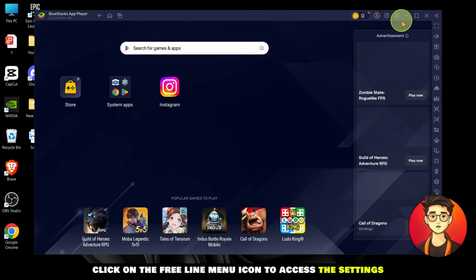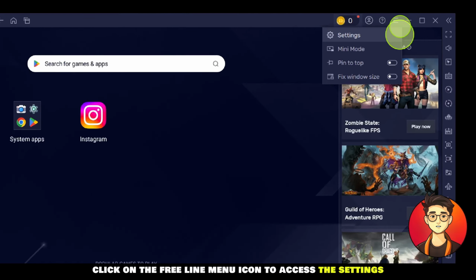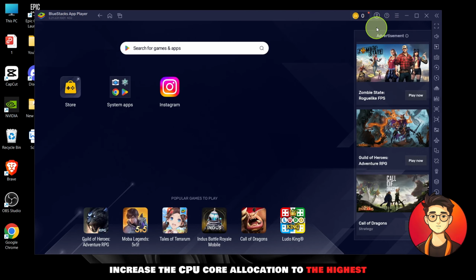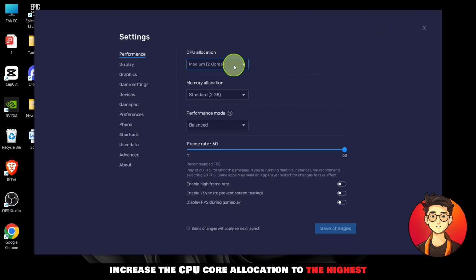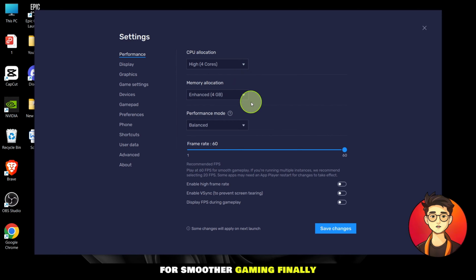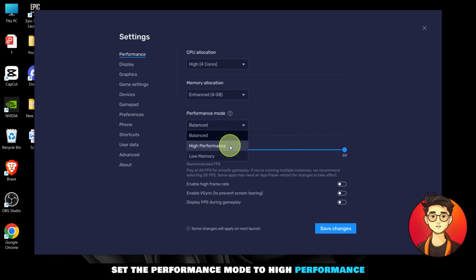Click on the three-line menu icon to access the settings. In the settings menu, go to the Performance tab. Increase the CPU core allocation to the highest available for better performance. Similarly, boost the memory allocation to the maximum for smoother gaming. Finally, set the performance mode to high performance to get the best speed.